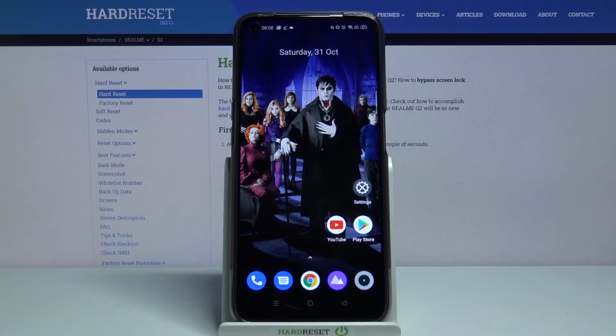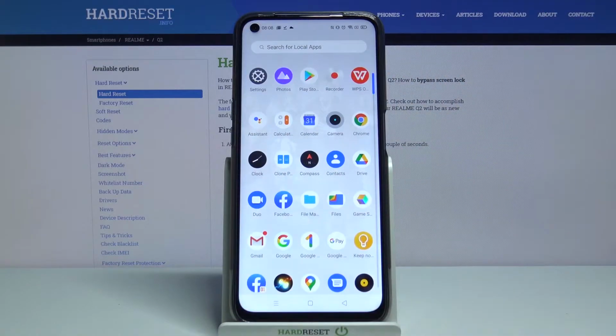Hi, in front of me is REALME Q2 and today I would like to show you how you can use Sound Recorder on this device. Firstly, find Recorder and open it.